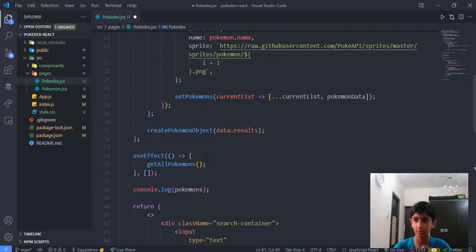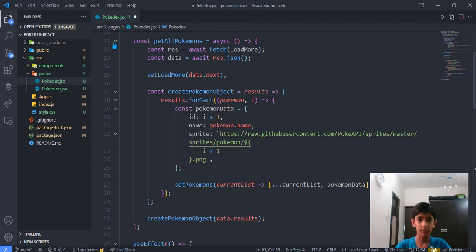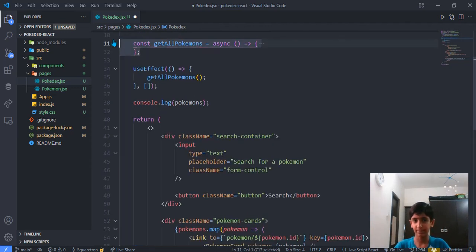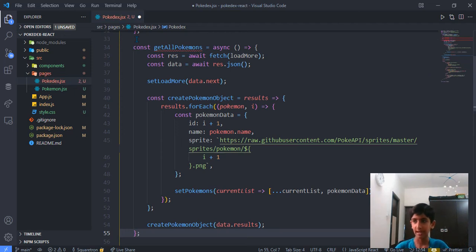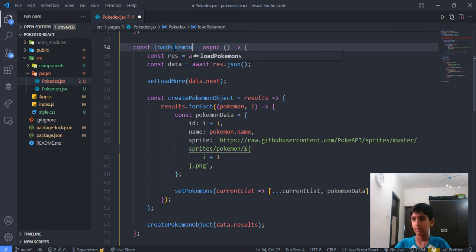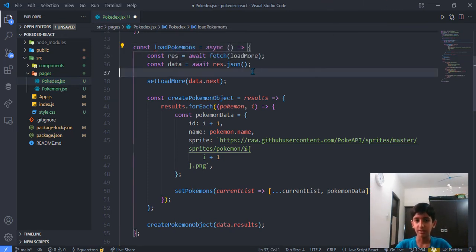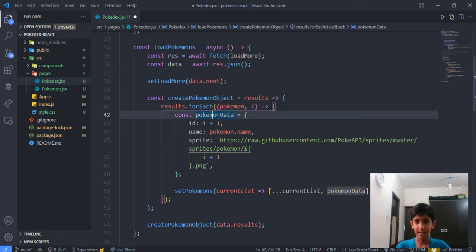Now all we need to do is just go up, copy the getAllPokemons. It's more or less the same thing except a few changes. Copy that, and then we just change this to loadPokemons. What we need to do in here is just fetching, more or less the same thing, only the way we get the ID is different.